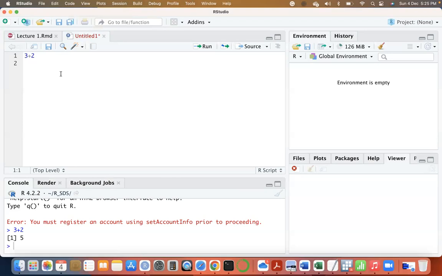As I told you, 3 plus 2 is a simple arithmetic calculation, and we know 3 plus 2 equals 5, and the same result appears in the console window. So when we assign a name to this result, let's suppose I say this one is X.